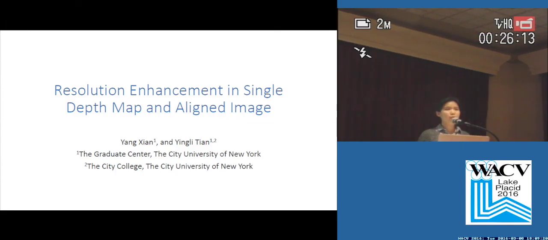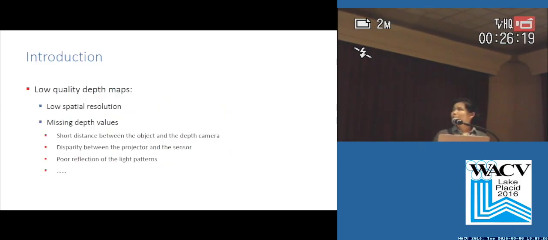Our paper is entitled Resolution Enhancement in Single Depth Map and Aligned Image. High resolution or high quality depth maps are crucial for many applications. Due to the limitations of depth sensors, depth maps suffer from two things. The first one is low spatial resolution, especially when the object is far away from the camera.